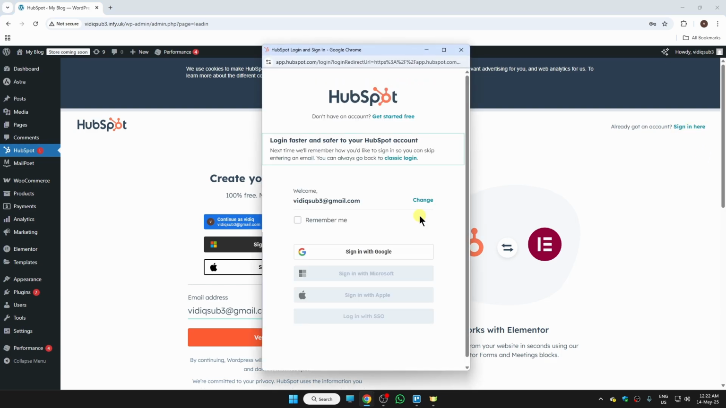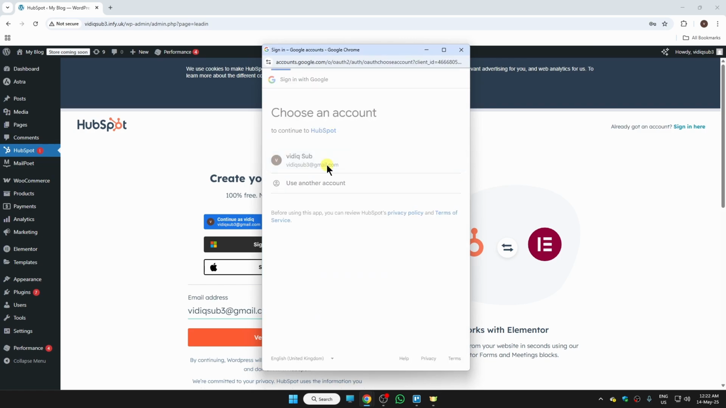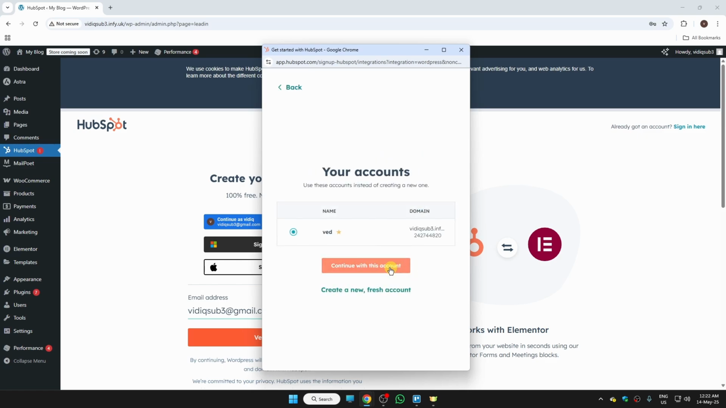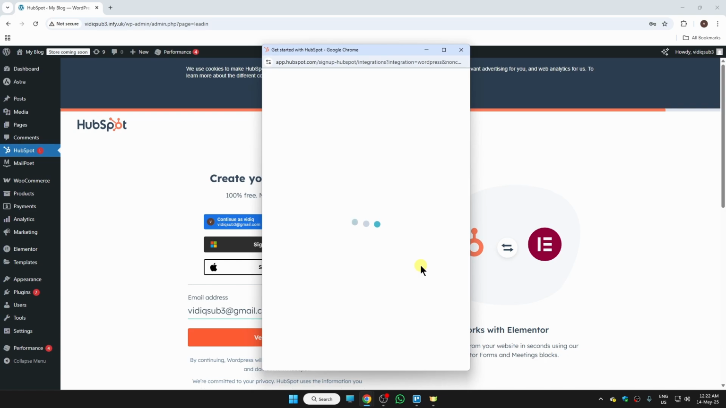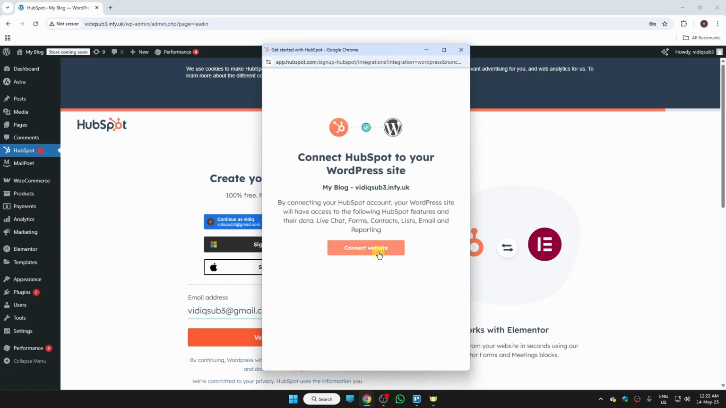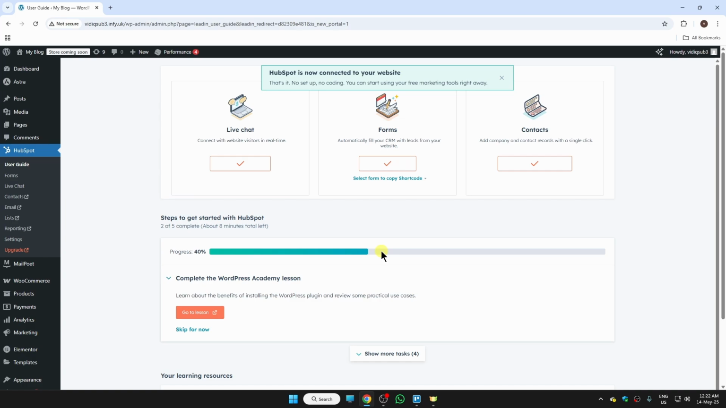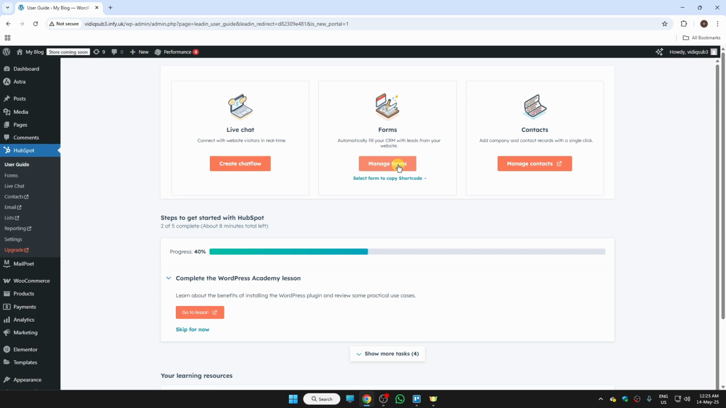I had created my account by using Google, so I just need to click on this one, choose the Google account, and this is my account. So I'll just continue with this user. This is my account, so let's click on continue with this account and just click on connect website. And there you go, we have successfully connected the HubSpot to our WordPress and it's time for us to add form. So in that case we need to click on manage forms.